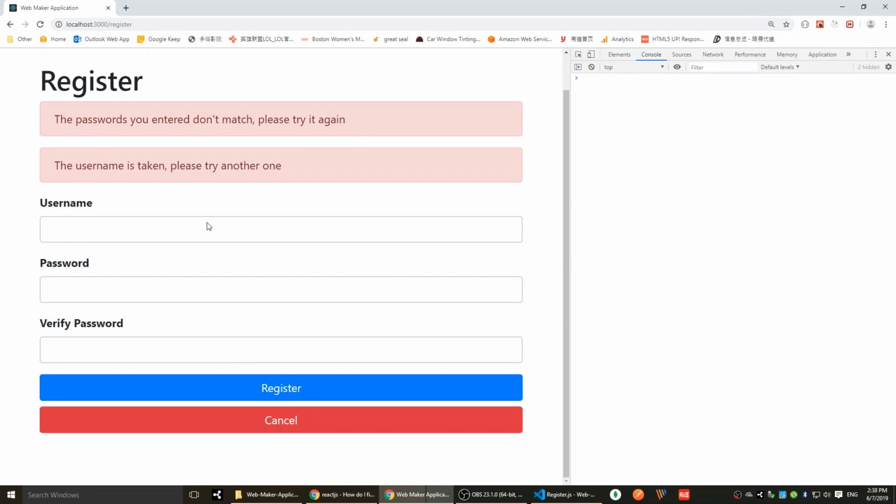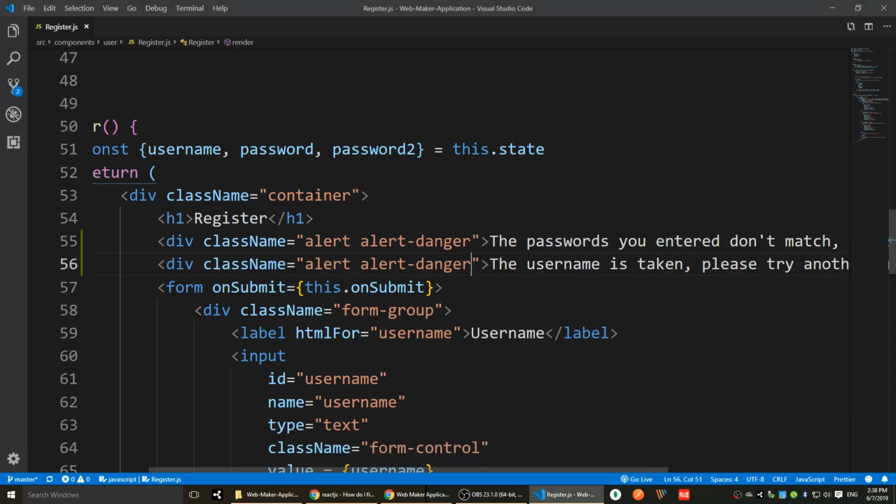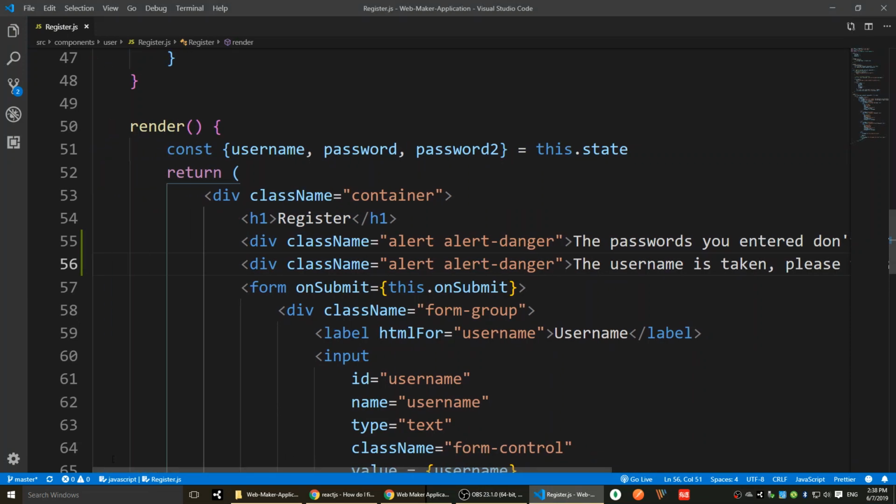So here we have the two alerts showing, and let's remember we only want to show the correct errors when it's happened, right? Not show it always. Right, so let's go to the register file here. This time we have two different kinds of errors. That means we need two states to manage, one for each, right?